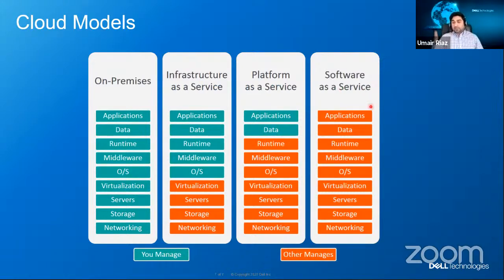Software as a service basically means that everything here is managed by the cloud platform. You do not configure your own application, you do not configure your own data or any layer below. So as the end user, you only consume the software. You only consume the end product of that application.